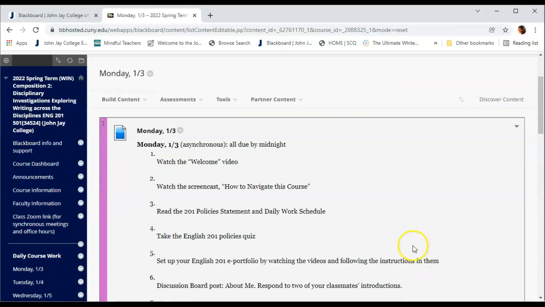and all of your asynchronous work will be due by midnight on that day, and in fact will disappear after midnight. Because this class moves so quickly, everything is just due when it's due. The videos and the instructional materials won't disappear, but the quizzes and the assessments will. So you have to do everything within the allotted time frame.